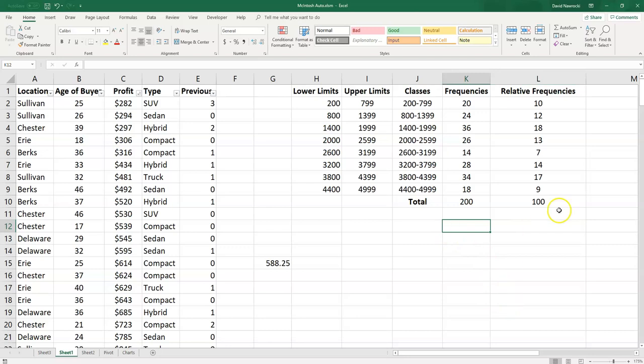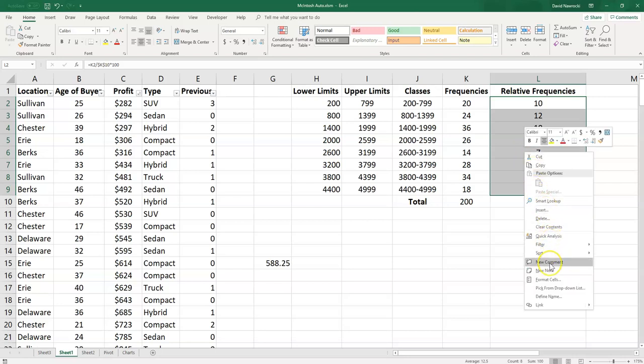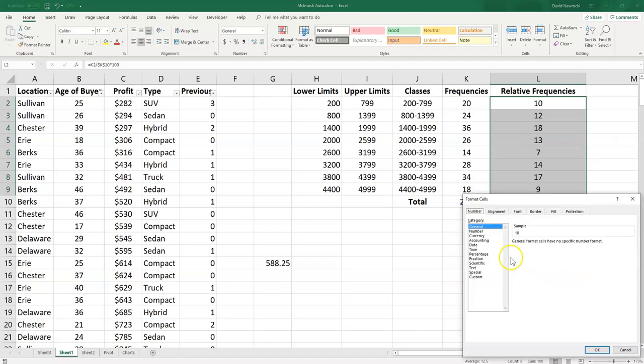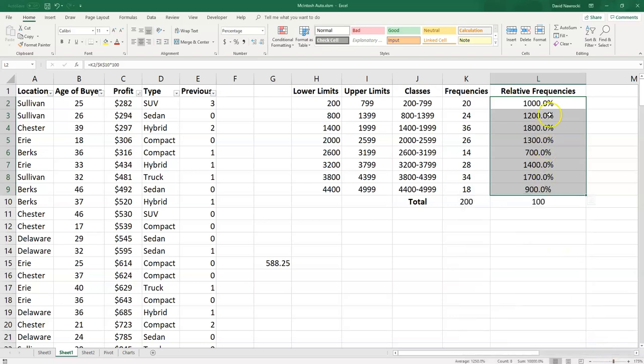Now let me just show you one other thing here. If you actually wanted the percents to appear in here, you would have to format these cells as percents. To do that, you could highlight all of these cells like this, right click, go down to Format Cells, and then click on percentage and choose how many decimal places you want to display. Let's just say we'll display 1 decimal place. Actually, we didn't need that because everything's exact here. Now you see what happened is the 10% became 1000%.